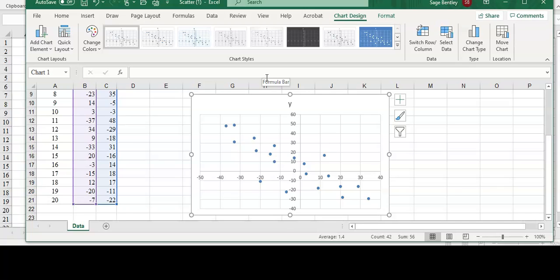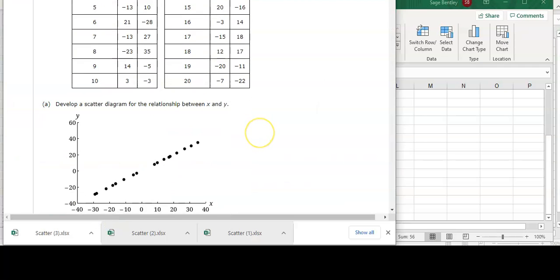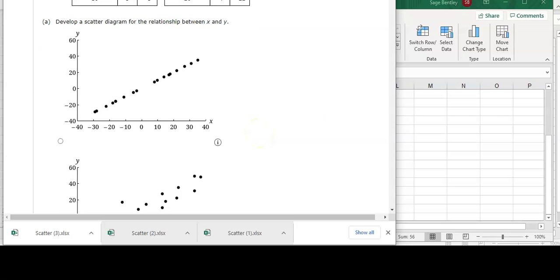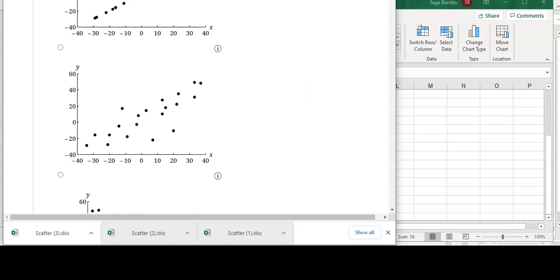Now, there's a slightly difficult thing in that my dimensions are different than the dimensions on WebAssign. You'll notice that my x-axis goes from -50 to +40, and when I look at WebAssign, my dimensions for my scatter plots go from -40 to 40. So you need to understand that's going to affect a little bit how you interpret your graph.